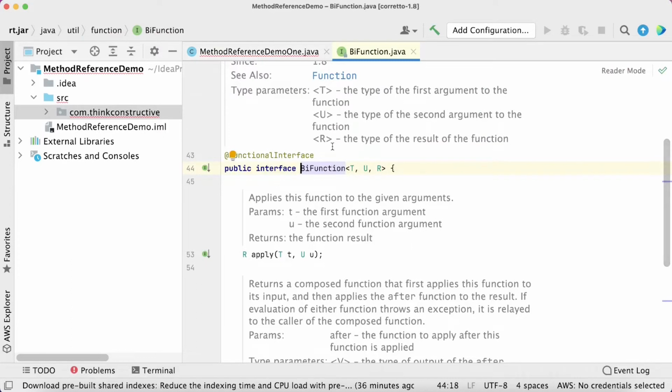See, BiFunction is a functional interface and it has got one method called apply. What this apply method will do is take two arguments which will be passed here, T and U, you can notice like this, and it will return the result like this.